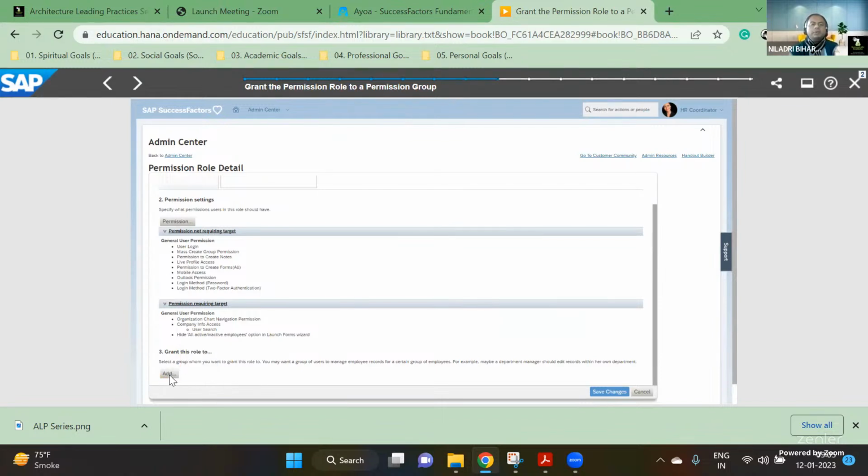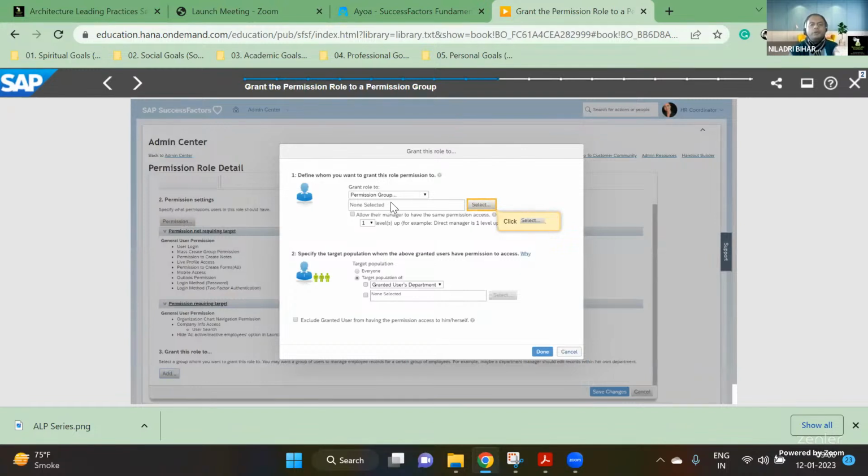Simply click that. You have to grant that role to a permission group. So whenever you select the drop down from here, the permission group which you have created earlier, if you remember, will be populated here. If you have not created it, it will not be populated. So that is why it is recommended.